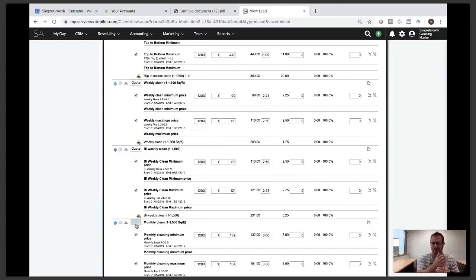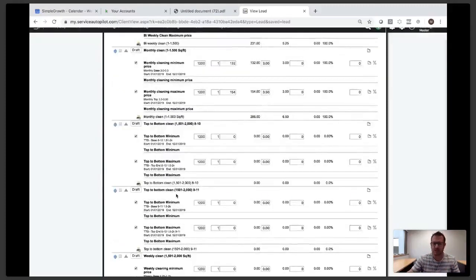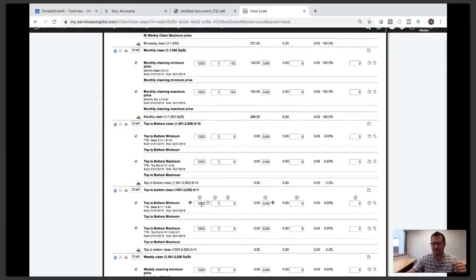So it's going to give us a high and low price, budgeted time, and we can go out and submit that now. As we scroll down, our next square footage range was 1,501 to 2,000. 1,200 is obviously out of that range. We built the system to protect you, to not be able to quote something in error.